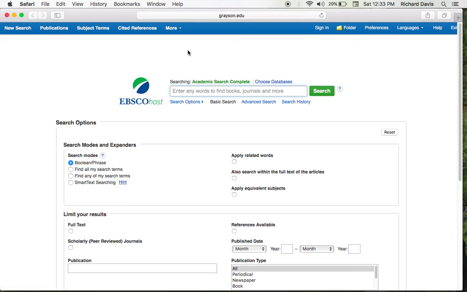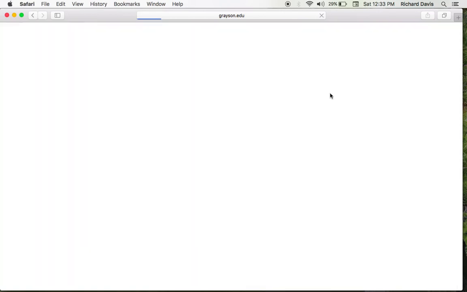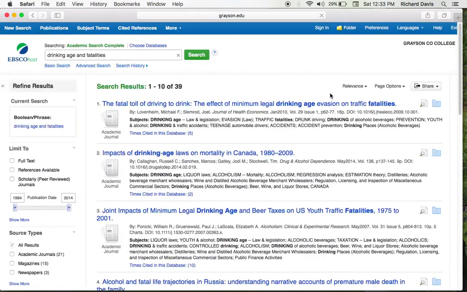That just means I'm going to put the word "and" in. So drinking age, let's say, and to limit the titles, fatalities. All right, if I didn't say "and fatalities," then anything with the title of drinking age that EBSCO has access to would show up, and we're already going to have too many hits.